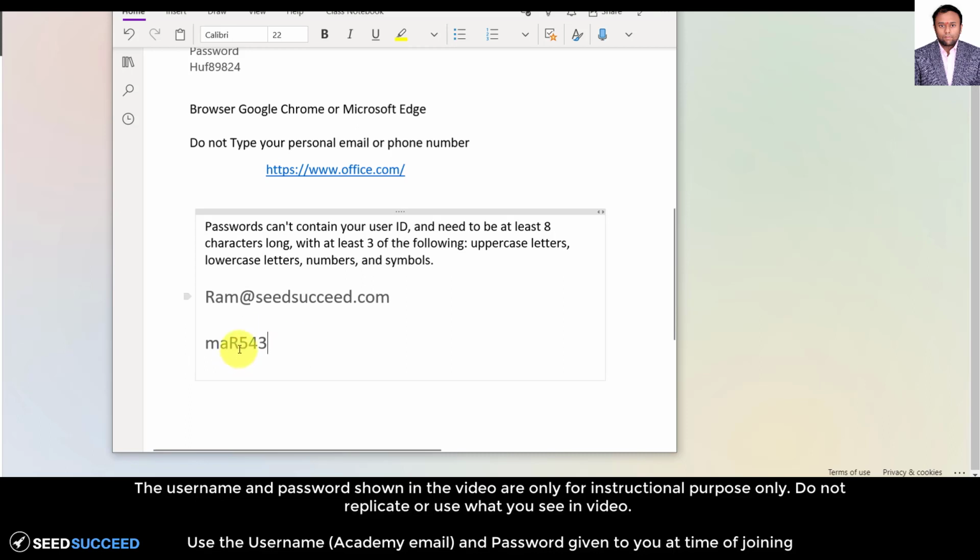All right, now if you want it to be more unique, what you can do is something like this. It could be M543AR. Okay, R is the capital, these are the lowercase letters, and we have numbers in between.